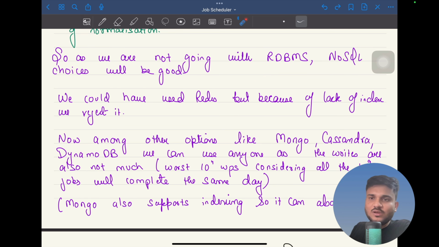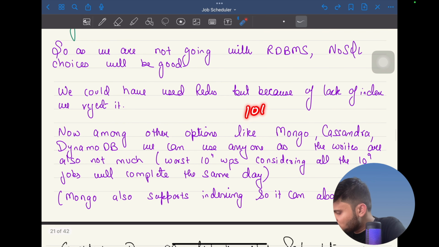The number of writes will be directly proportional to the number of jobs you are going to execute per second. Because let's say every second you execute jobs and the last second's executed jobs have completed. That will be the maximum throughput that you need. So 10 raised to the power 4 writes per second you need. Even a MySQL instance can handle 10 to 20,000 writes. So if you scale that MySQL instance well, you will be able to handle that. But with 10 raised to the power 4 writes per second, any one of these NoSQL instances will be able to handle it. Even Mongo can be used because Mongo also has indexing capabilities, right?